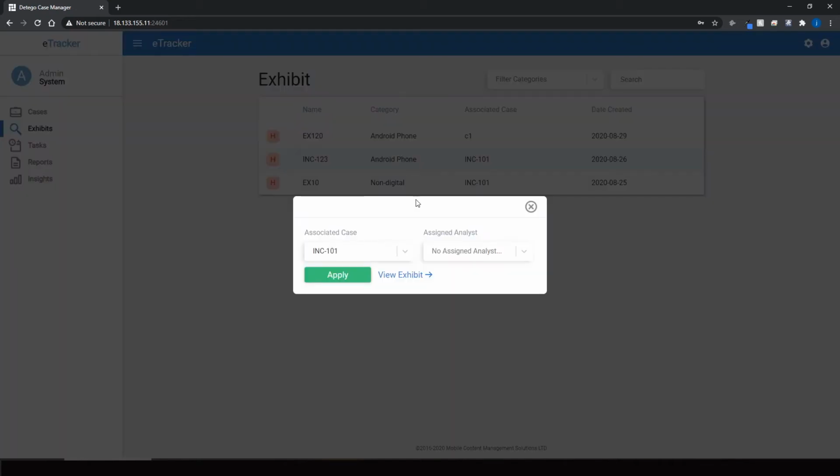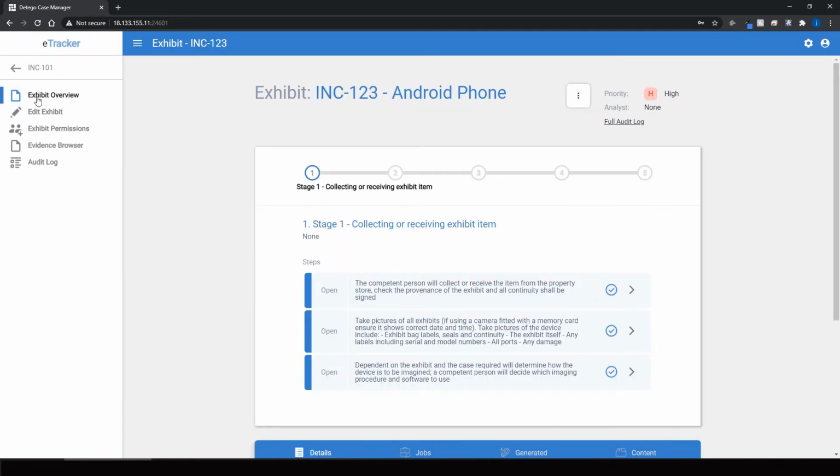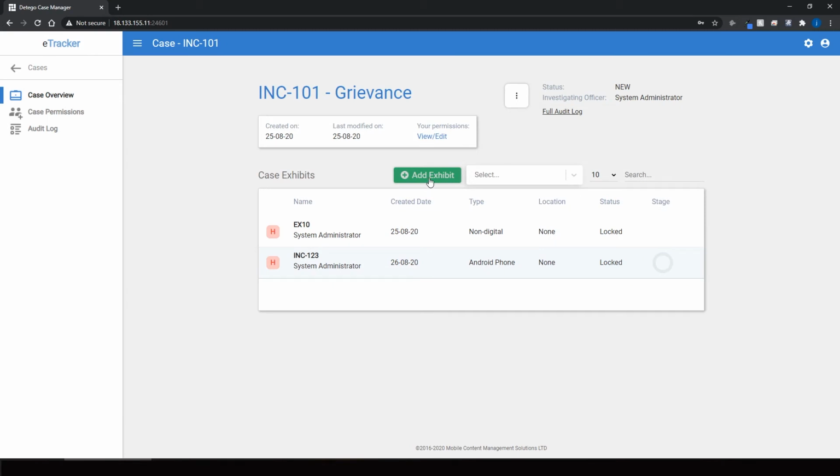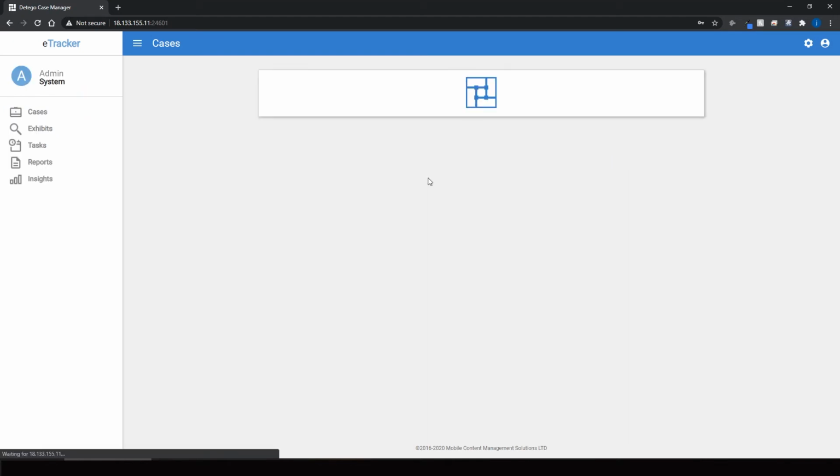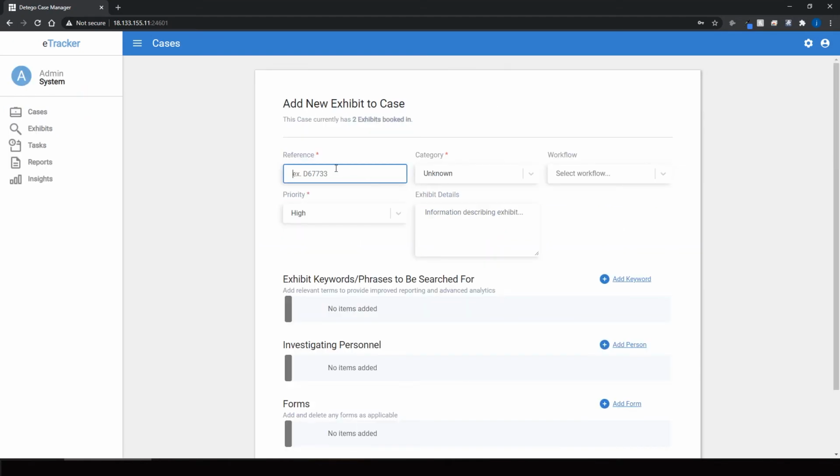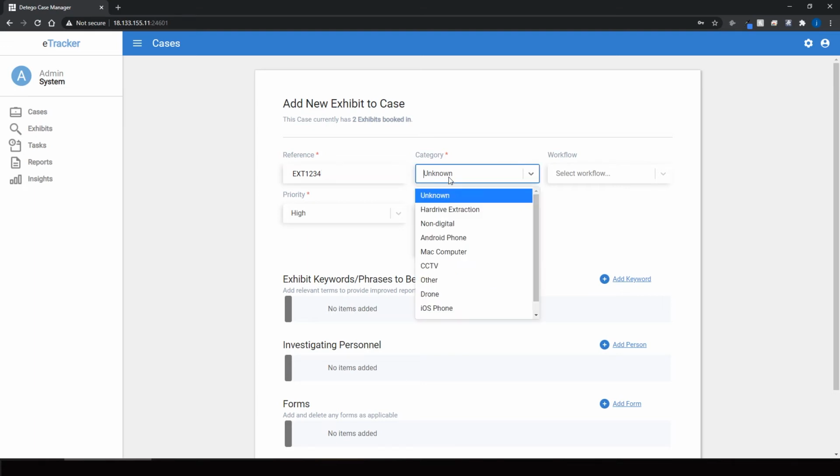back into my exhibit, and I'm actually just going to add a new one with this very quickly. I'm just going to add a new exhibit just to show you guys what that will look like. So just go to add exhibit very quickly. I'm just going to give it a dummy reference for now. 1, 2, 3, 4, nothing too exciting. You then have the option of adding a category. So these are just some that we have made, of course, again, completely customizable. The customers can change this to their heart's desire. Non-digital, Android phone, Mac computer, and so on.